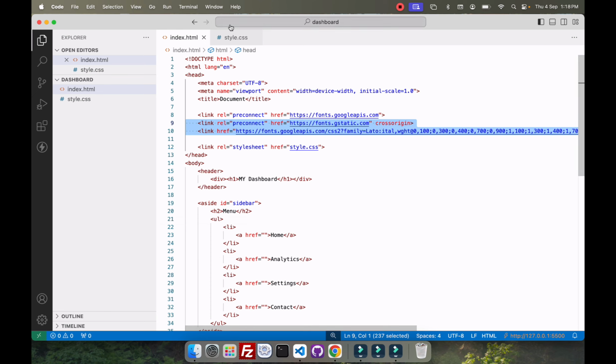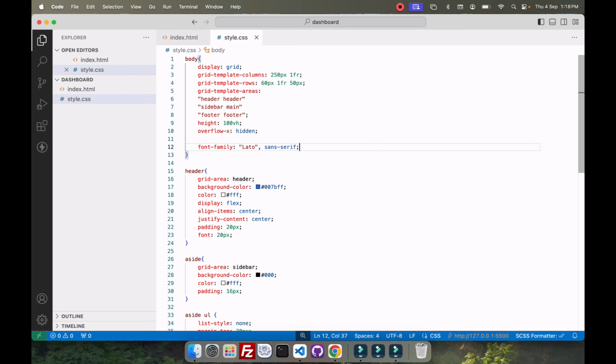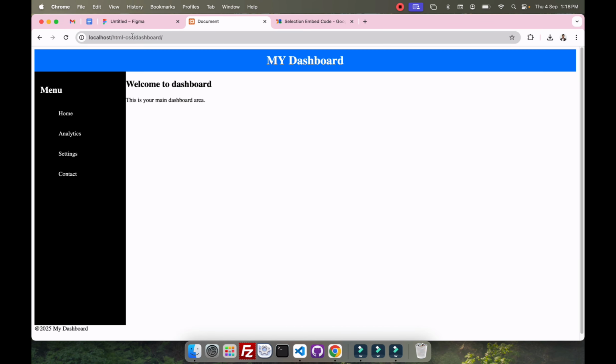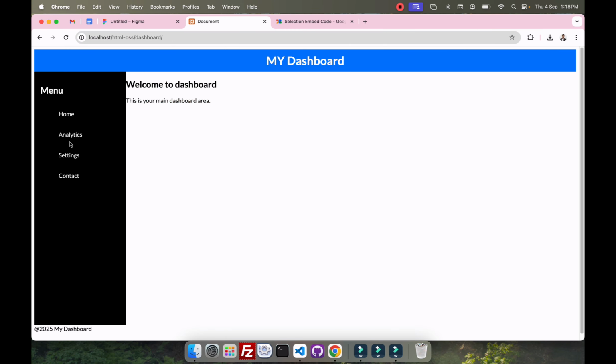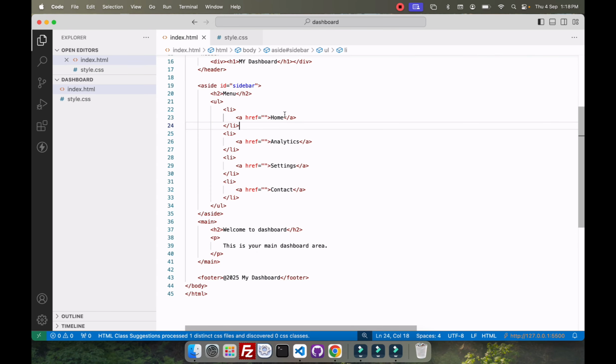So just add here on the body tag, font family is Lato. Okay, it will change the style of fonts. Just refresh the browser, see it's changed. Okay, now font is done. Menu bar is done. Now let's add footer CSS.